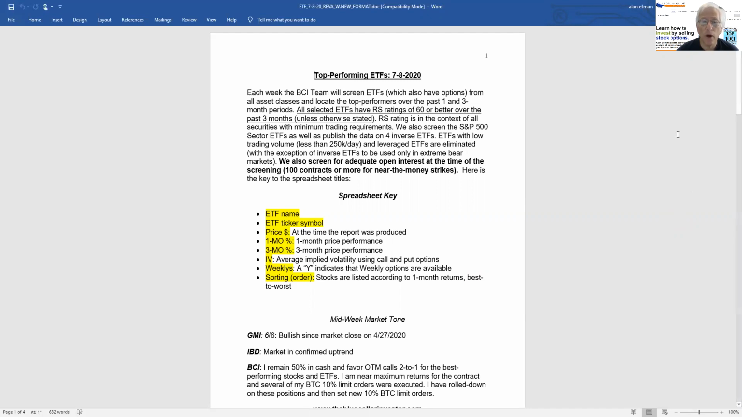We're on page 1 of the report now, and on page 1, we give an explanation as to the screening process for our ETF reports. Now, the second paragraph, moving down on page 1, we give a key for the spreadsheet, which is really the meat and potatoes of the report, found on page 2, which you'll see in just a moment. So it lets you know what each column represents.